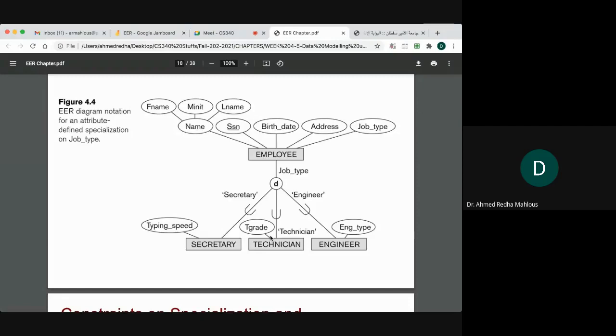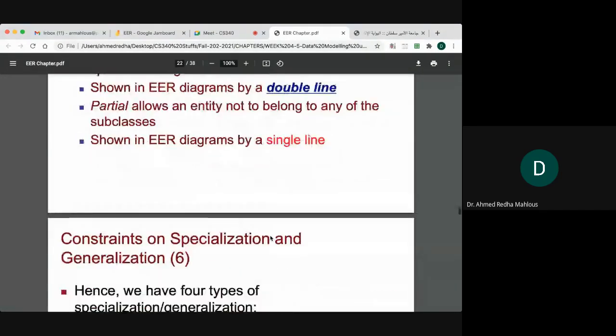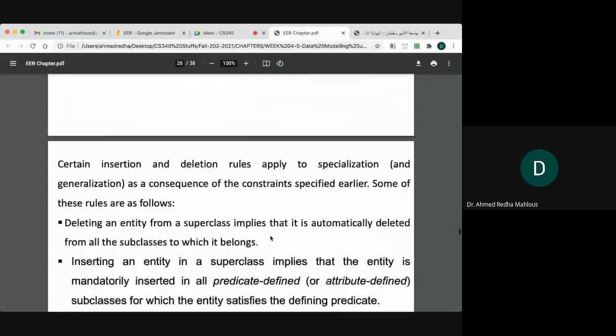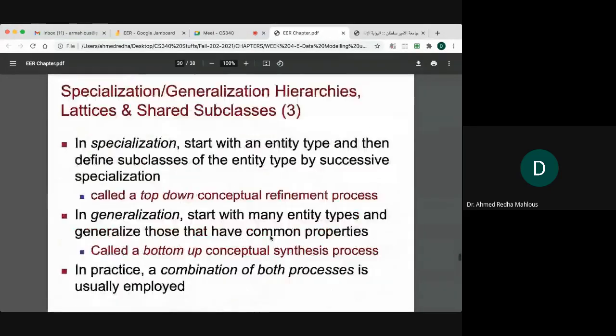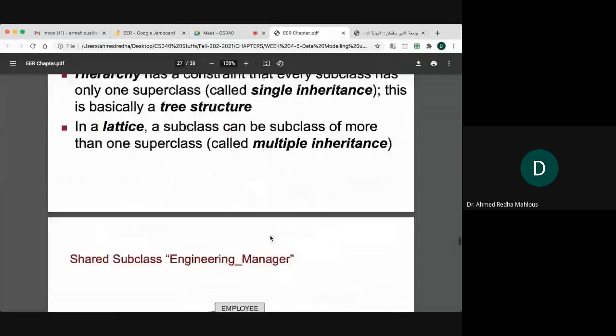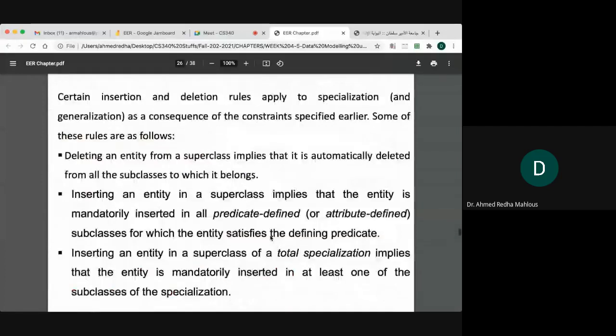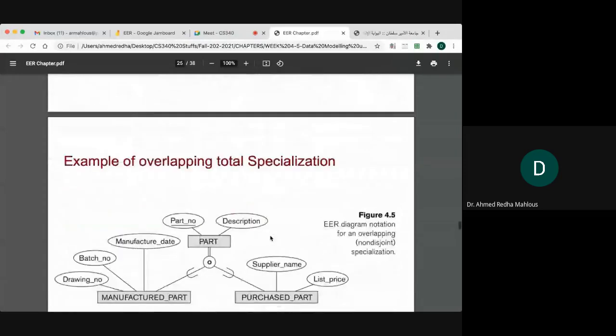For the O symbol, what we can have is an entity, such as an employee, who might be a member of more than one specific subclass. We do have here an overlapping.